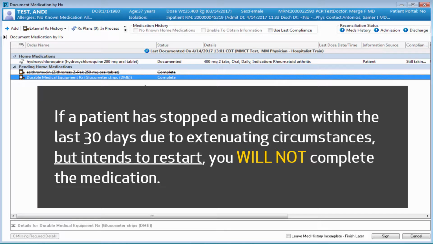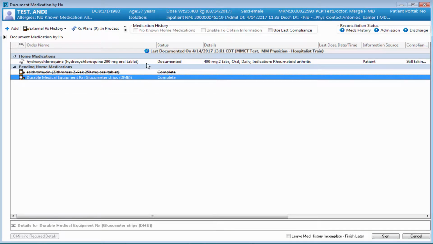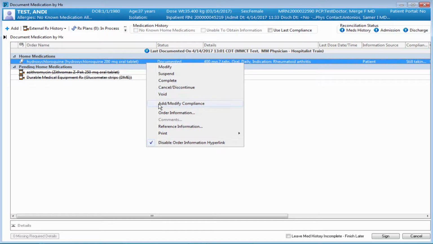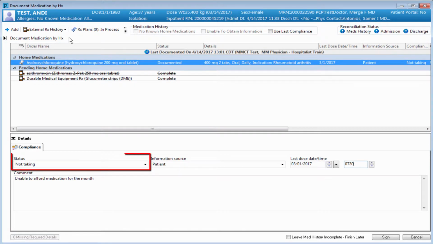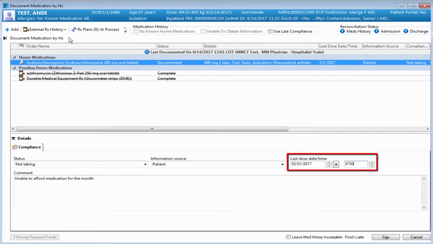Please note that if a patient has stopped a medication within the last 30 days due to extenuating circumstances but intends to restart, you will not complete the medication. Instead, you will need to update the compliance information. To do this, right-click on the name of the medication and select Add Modify Compliance. Be sure to update the compliance status to Not Taking. Enter in the reason for temporarily stopping the medication, such as being temporarily unavailable to afford the medication. Remember to enter in the date of when the patient last took the medication.